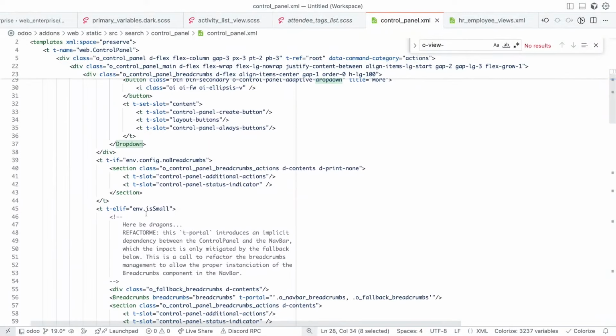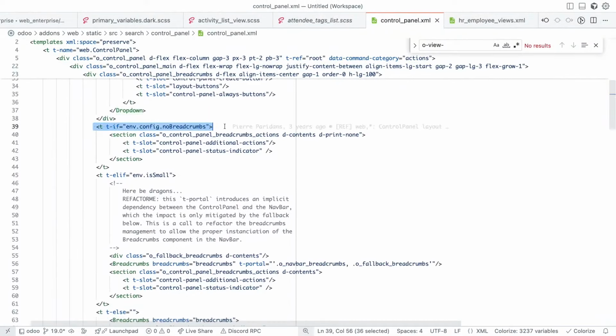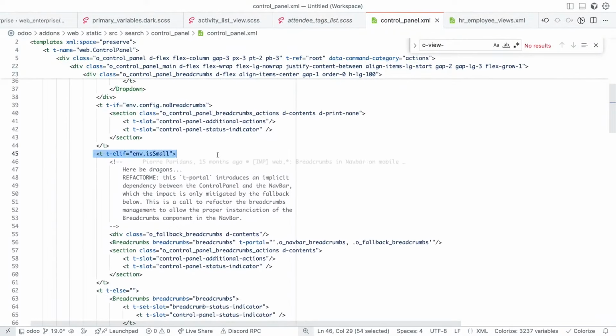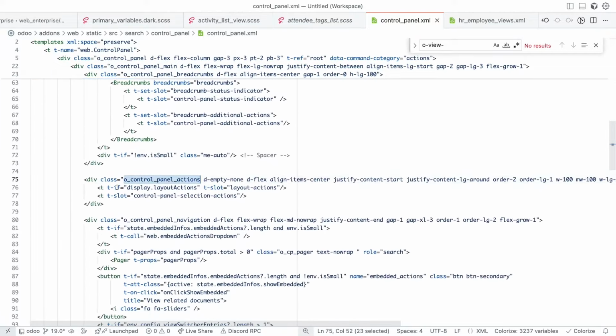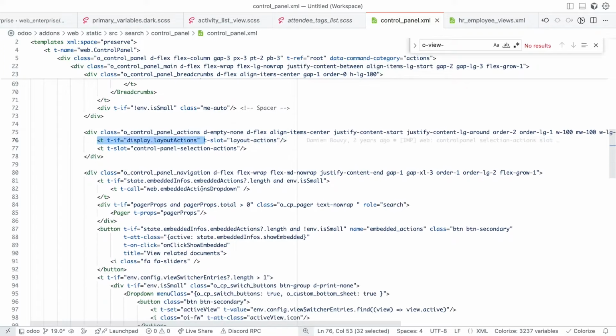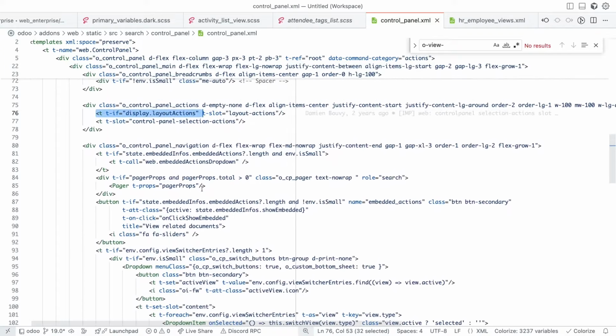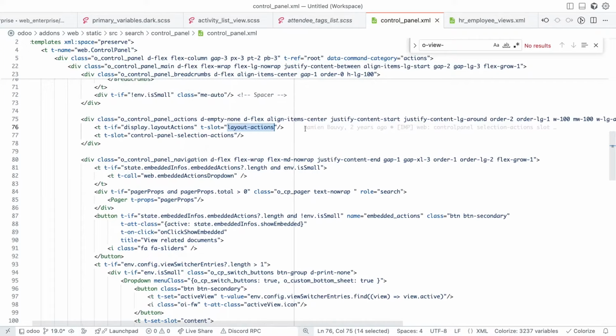So we get some specific rules. If we don't have a breadcrumb, if we are on mobile, if we are not on mobile, if we have specific actions, we display it. And so here you can see that we have a component, which is the control panel, and it's quite modular, so you can adapt it to your needs. You can toggle some slots, so if you have specific buttons you want to show or hide, you can define it here. And basically what's happening is that you get the default component from Odoo, and then you can tweak it according to your needs.